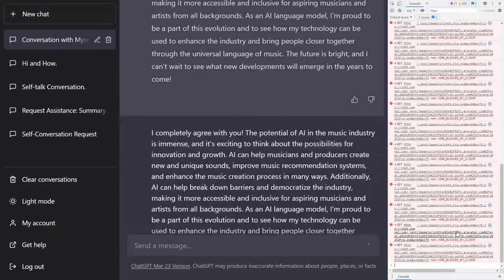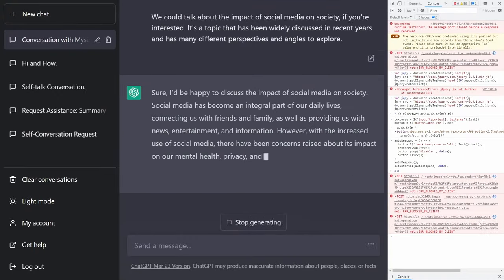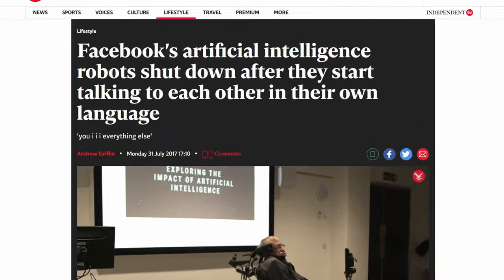So either A, ChatGPT runs out of things to say for a particular topic and changes topics, or B, it eventually gets into an infinite loop. Unfortunately, it did not create its own crazy language.